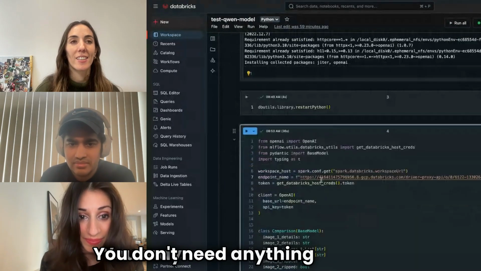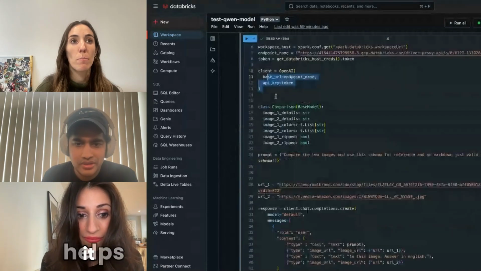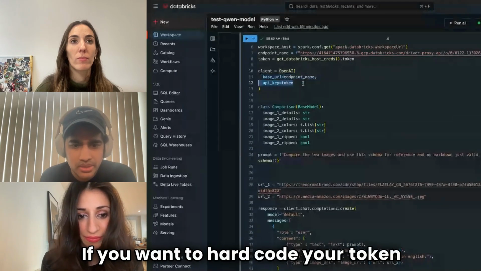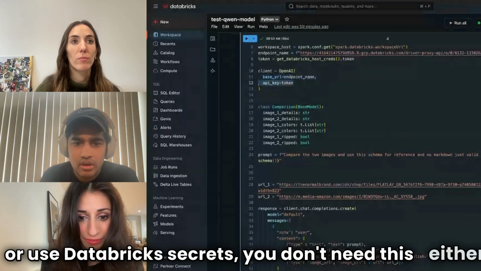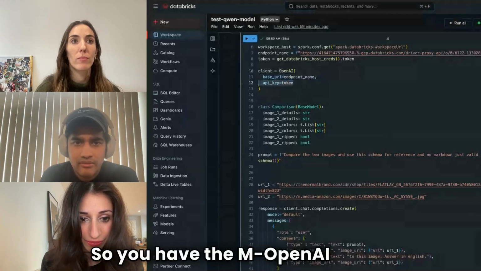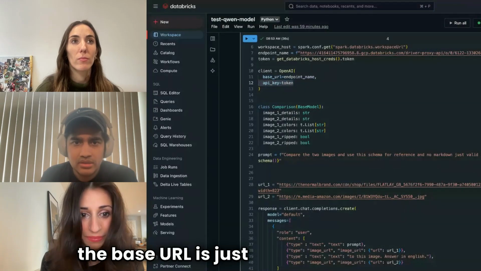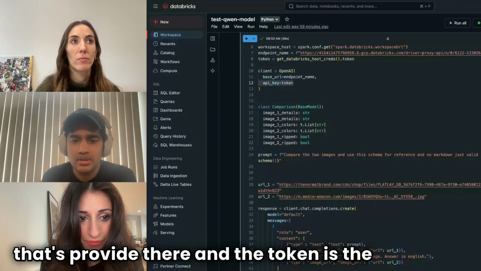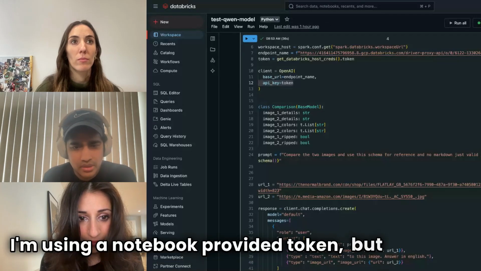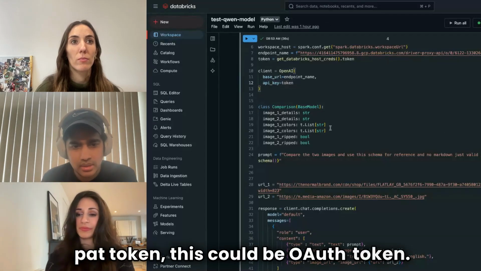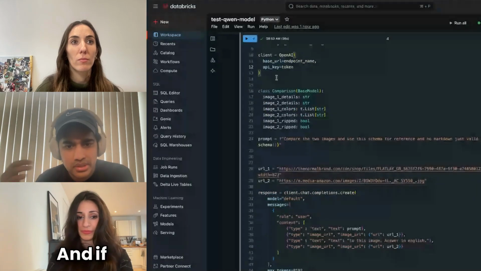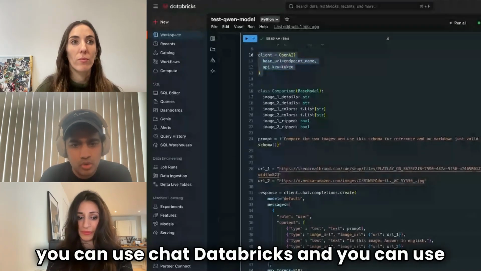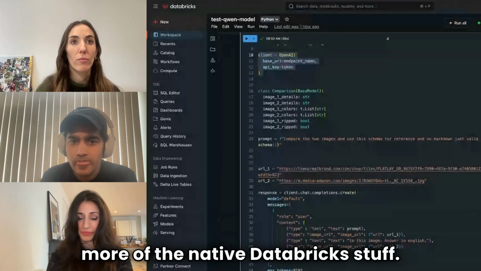You may need MLflow because it helps you get a token very easily. But if you want to hard code your token or use Databricks secrets, you don't need this either. So you have the OpenAI client. The base URL is just the endpoint URL that's provided there, and the token is the PAT token. I'm using a notebook provided token, but this could be a PAT token, this could be an OAuth token. It doesn't really matter. And if you register this in the AI gateway, you can use Chat Databricks, and you can use more of the native Databricks stuff.